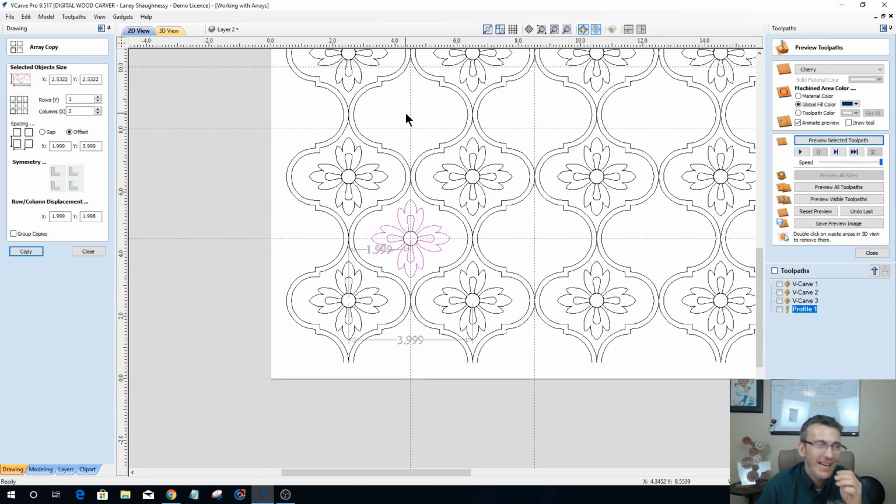So William says, hey, you know what? When you really created the design, why not put the half flower on all the sides and then just create the array and be done with it? Yes, William, you're exactly right. That would work 100%. That would absolutely work 100%.